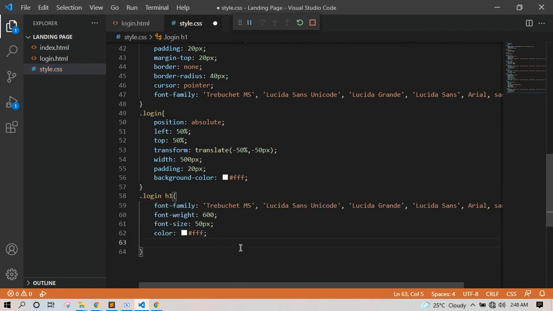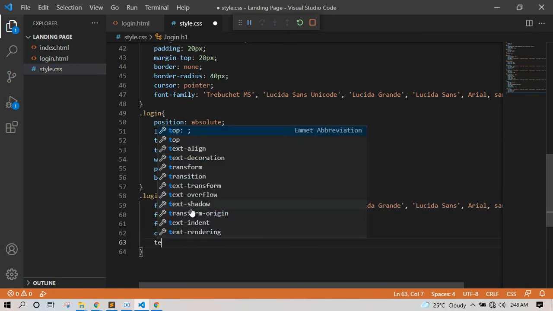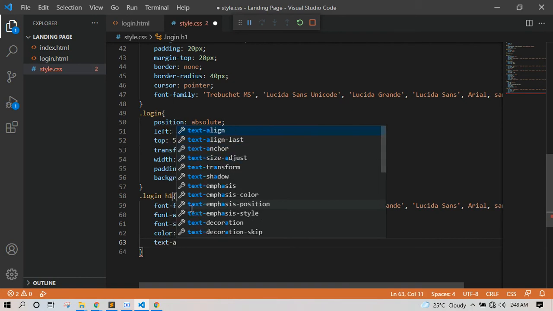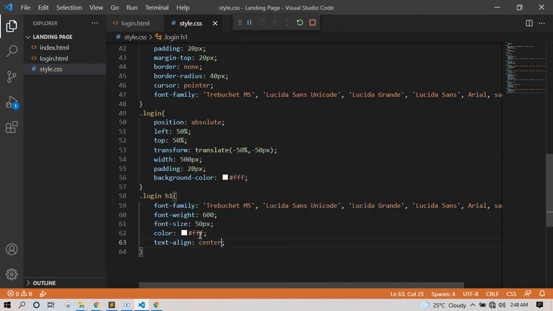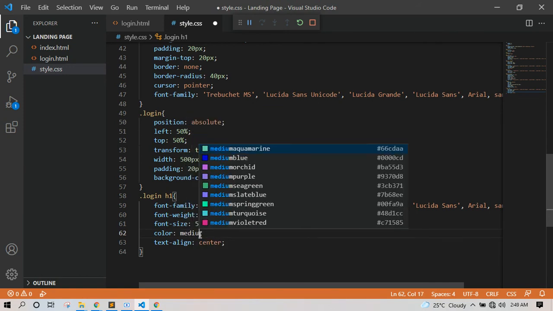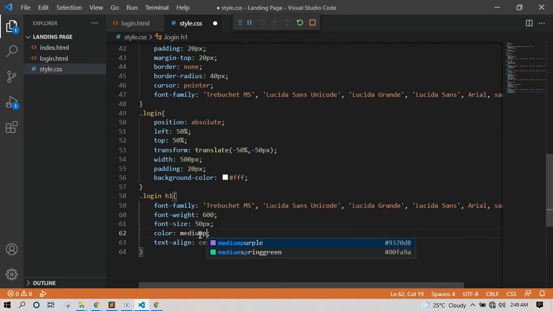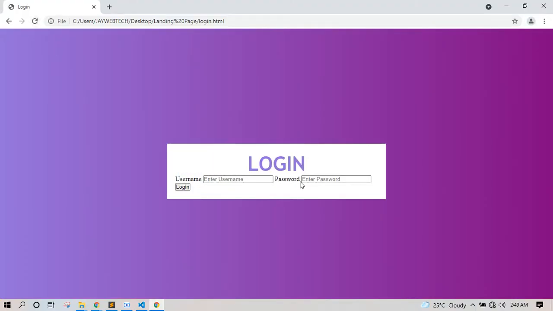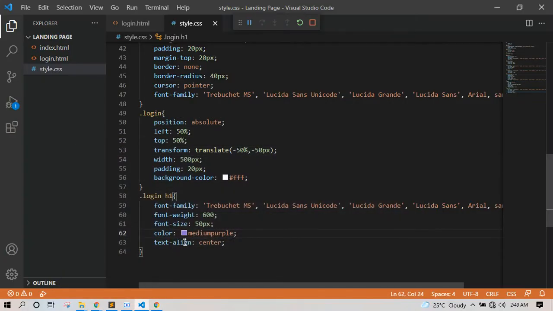So let me put in this. The text align should be center, and the color should be medium purple. Yeah, it should be the color, right? So if I refresh this, at least you can get something of this.